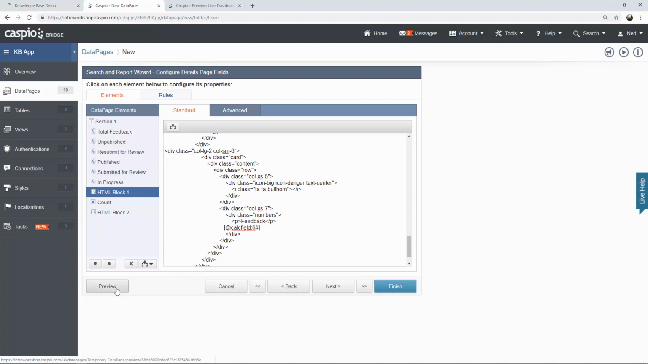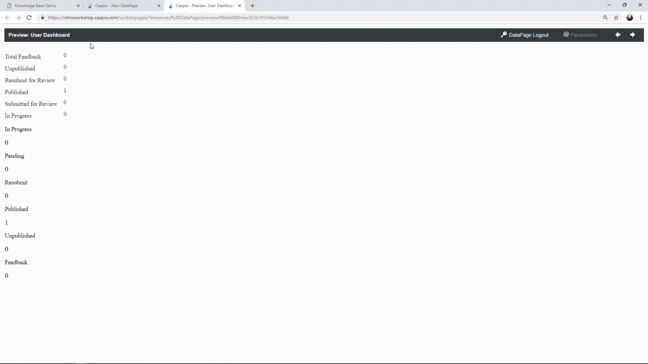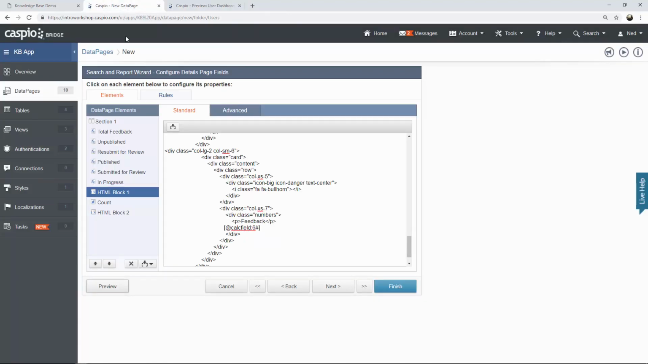Let's preview again. And now you can see how these calculated values are actually feeding inside this HTML code that we grabbed from the HTML file. And the very last thing that's left to do here is to hide this entire section of all of the calculated fields because we don't actually need to display that. So let's go back to Caspio.